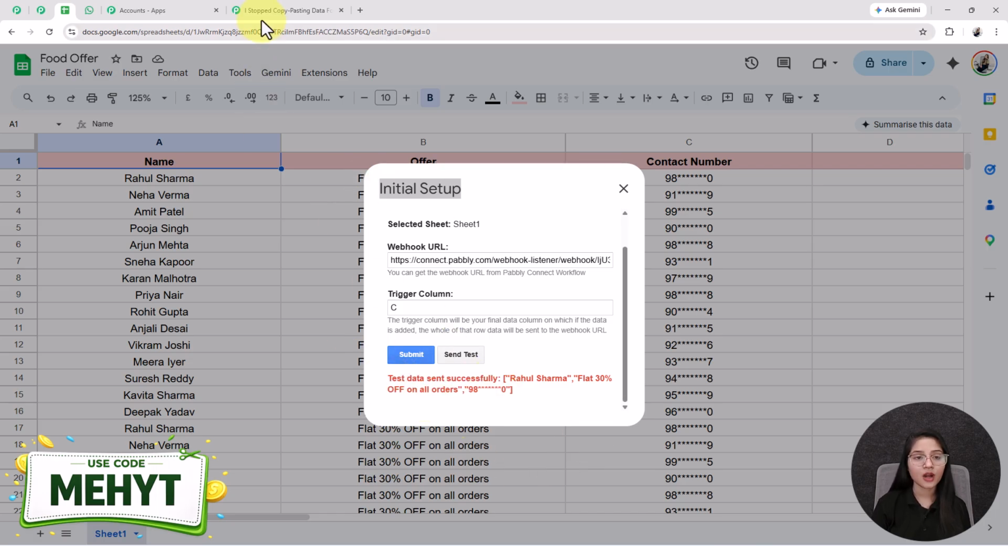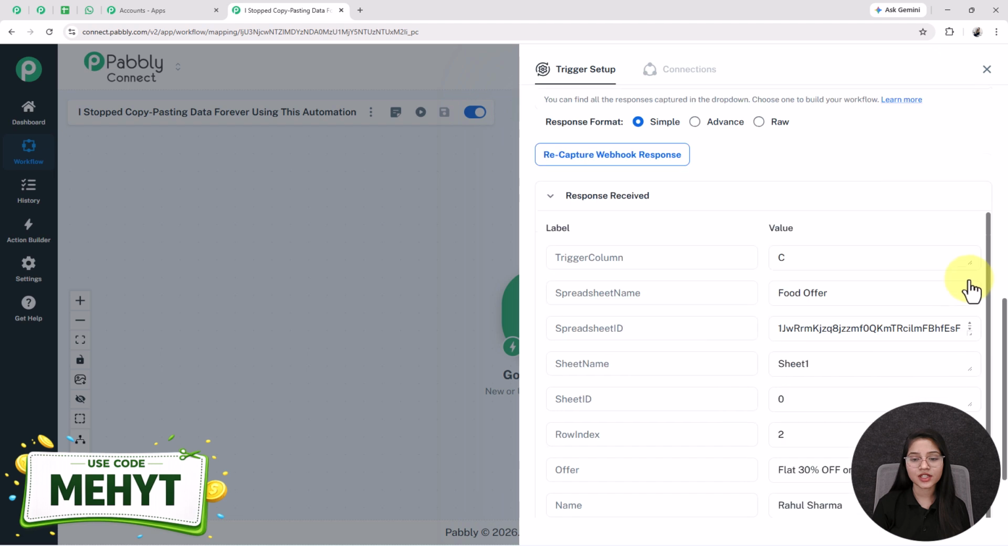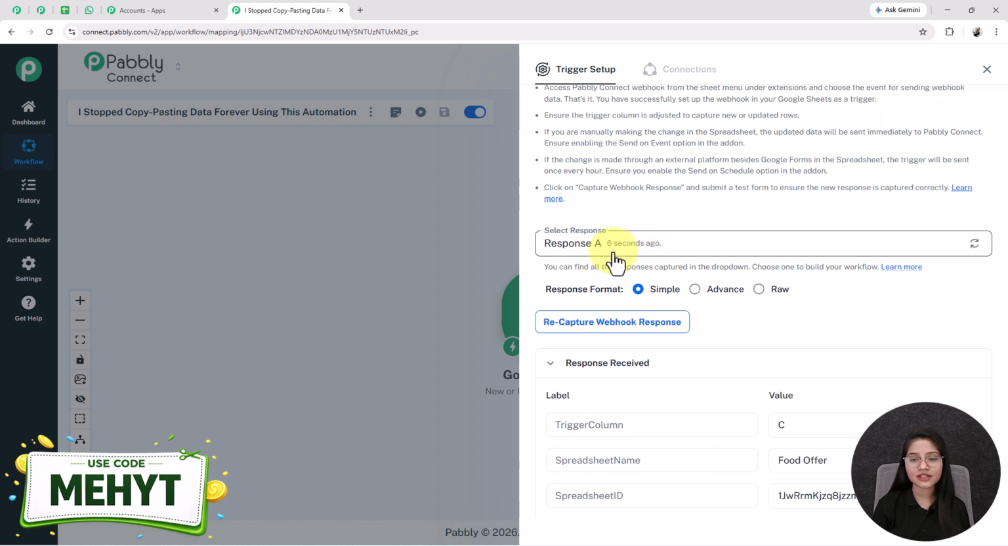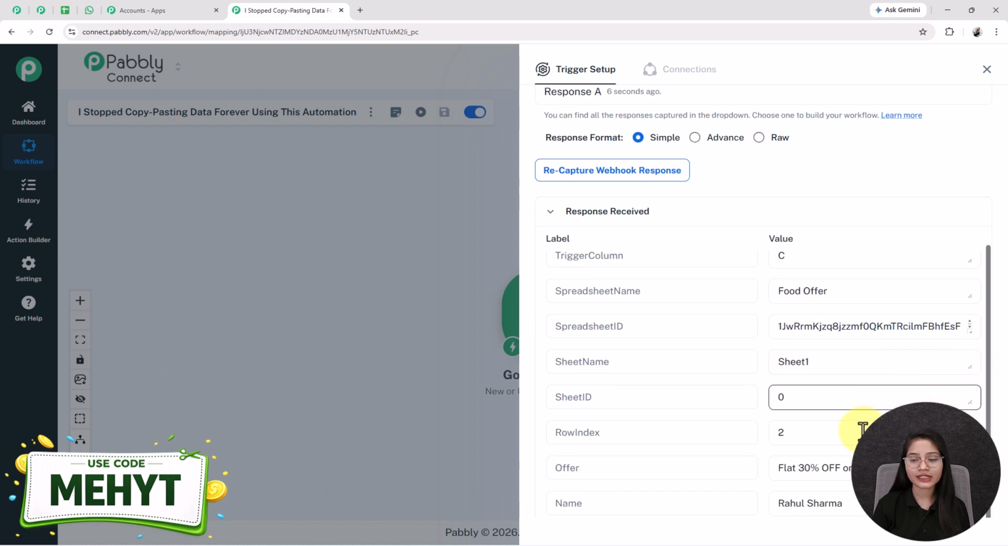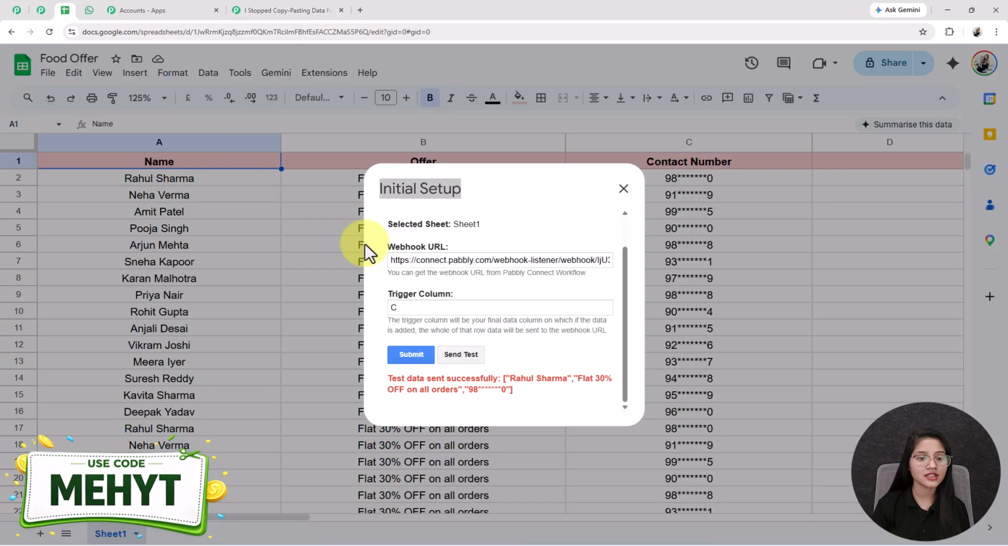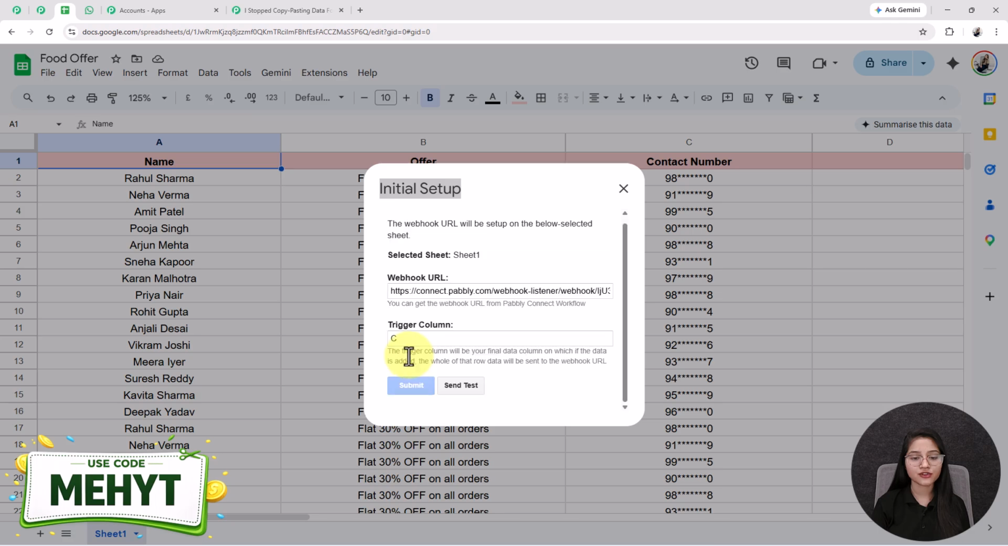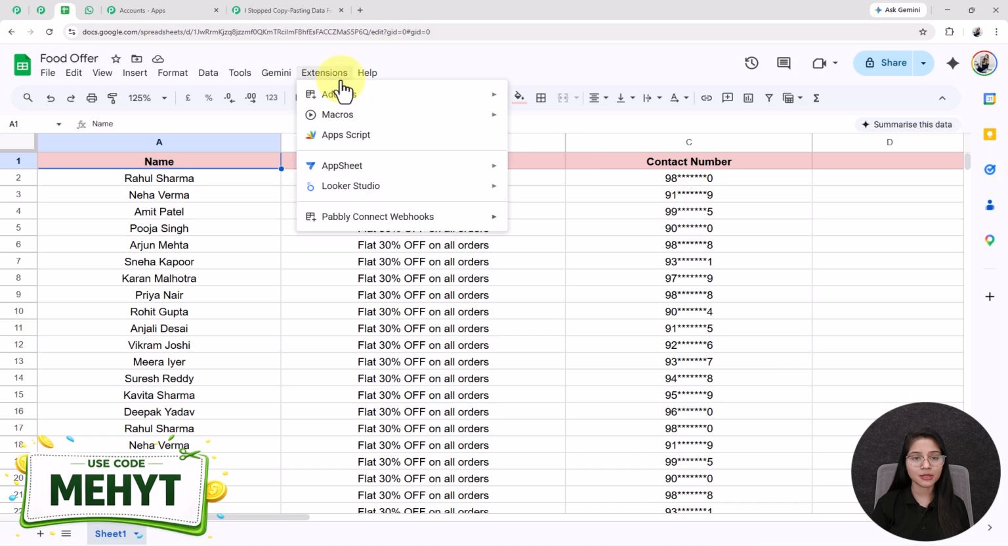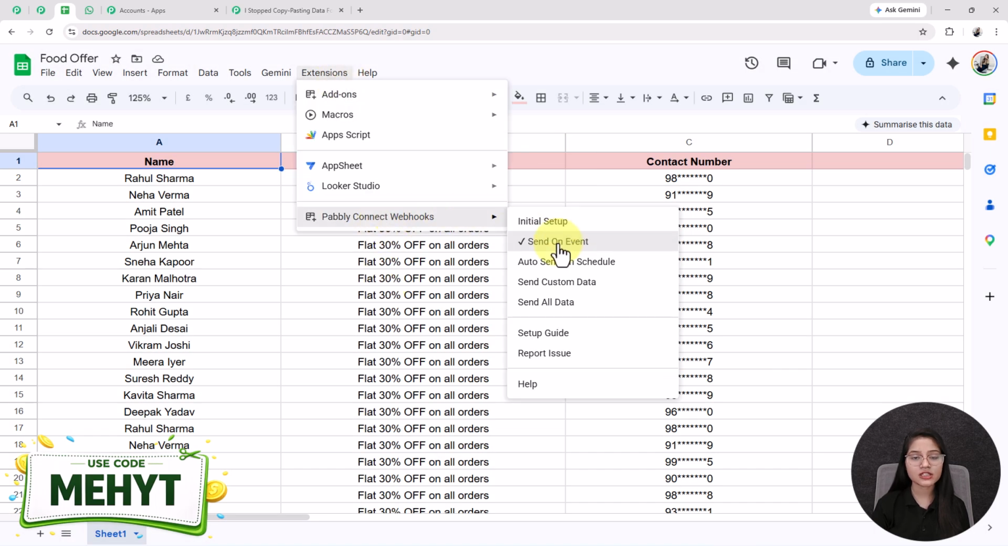Now we will check our workflow to see whether we have received a response or not. See, automatically I received the new response 6 seconds ago. That includes all the leads that were entered on the first row of this sheet. Here, after doing the setup, you have to click on the submit button and make sure that the send on event option is always active. If it is not active, then Pabbly Connect does not receive new data. So keep that in your mind.